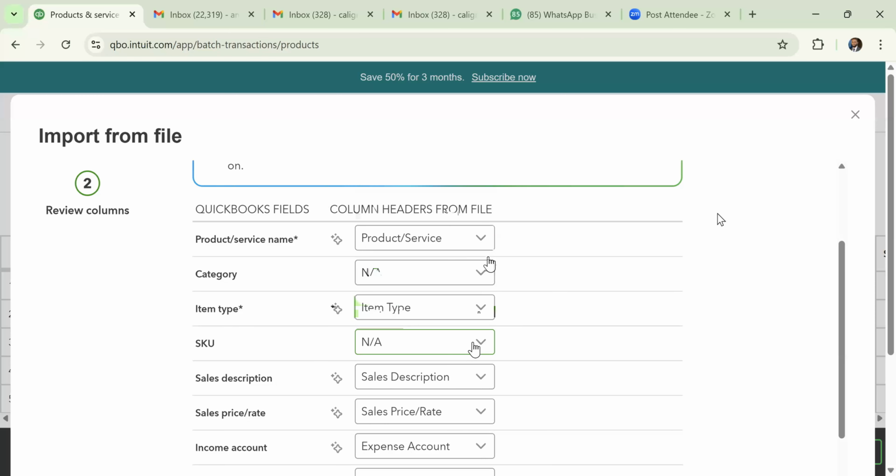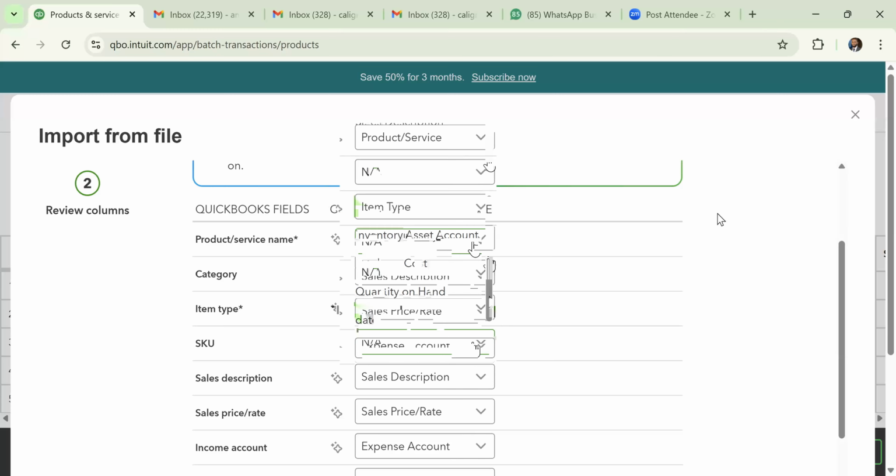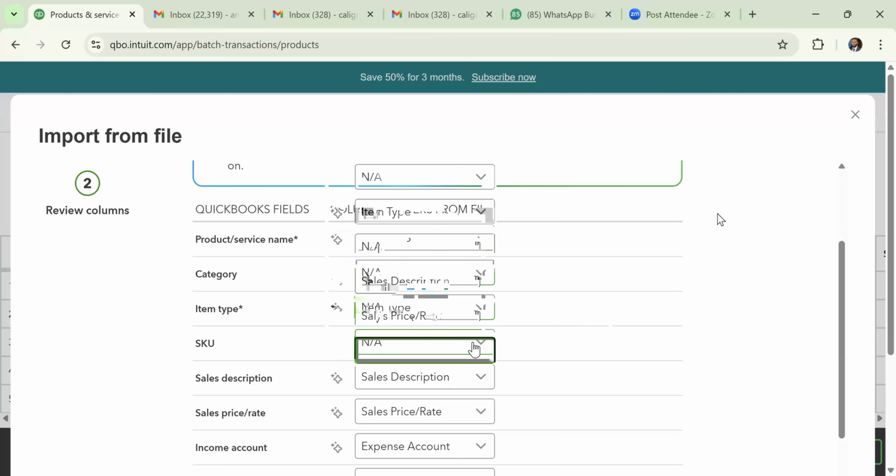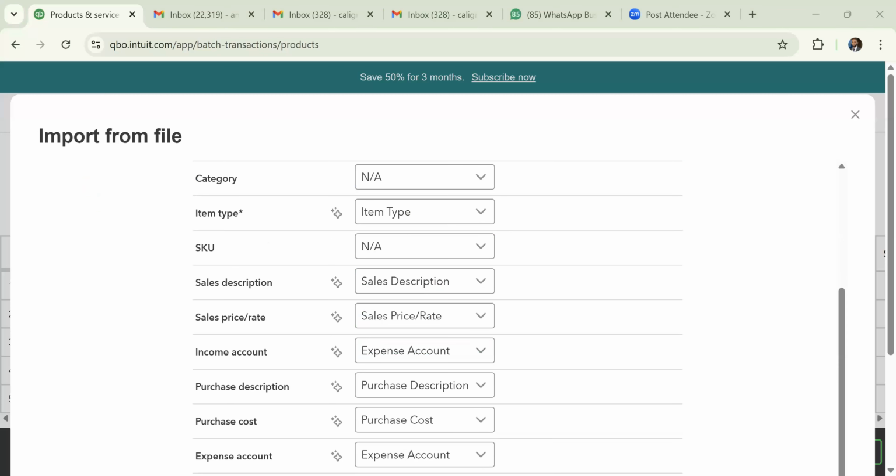Income account. I'm supposed to have an income account, but I don't have one in my Excel sheet. Let me quickly go back and edit my Excel sheet. I need to include an income account. So I'll include income account here, and I'll call this account sales revenue.